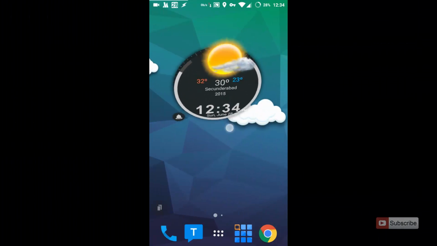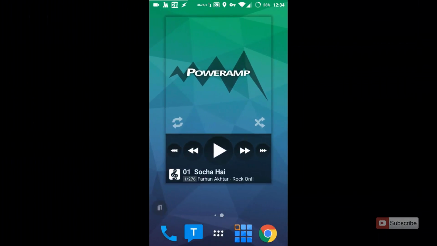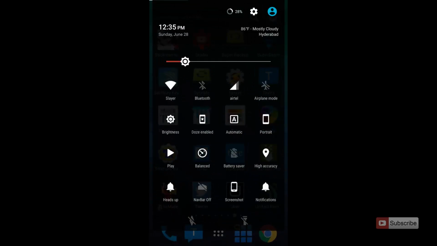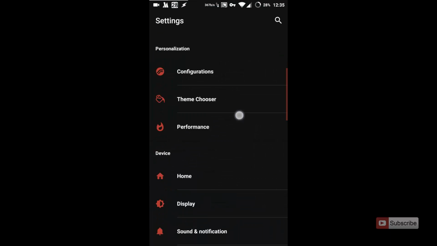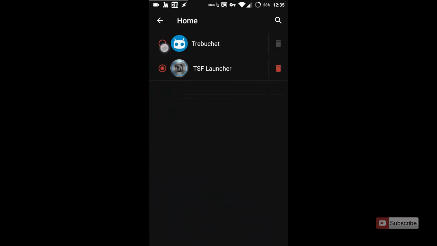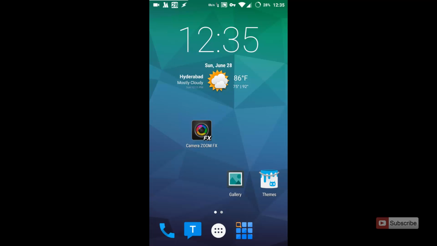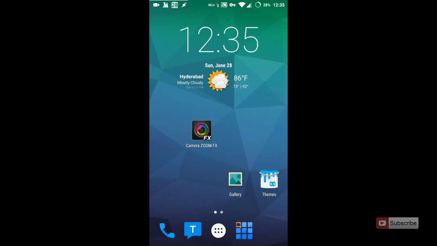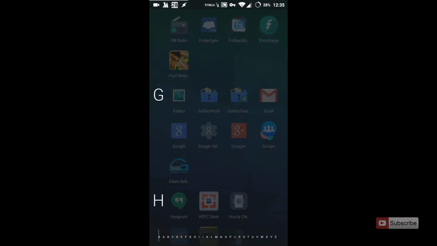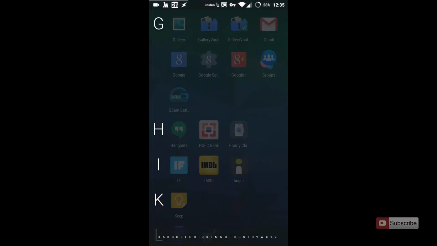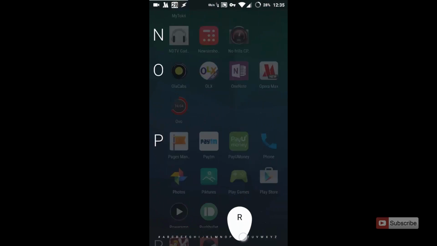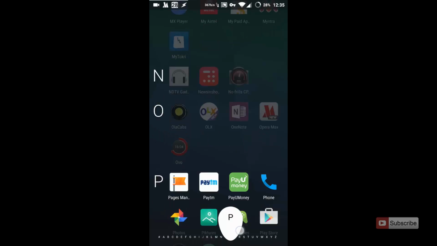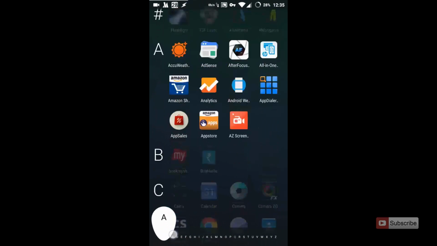This is just a quick overview of Resurrection ROM running on the Mi4. So this is just a TSF shell launcher. Let me just show you the Resurrection ROM home launcher. This is the stock launcher and it has been changed to the Android M launcher. So now you get this style of view and you can simply swipe below to directly go to the alphabet or list of apps starting with that particular alphabet.